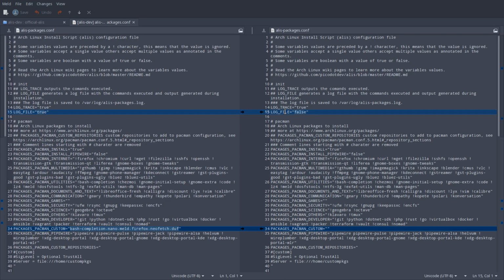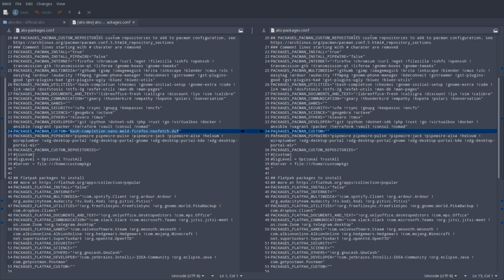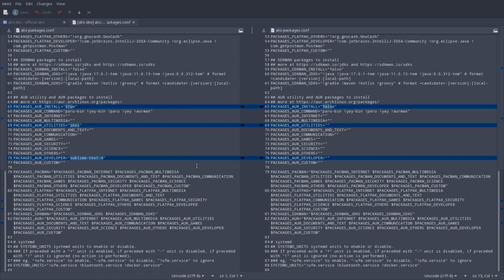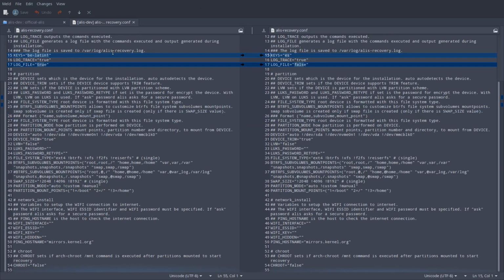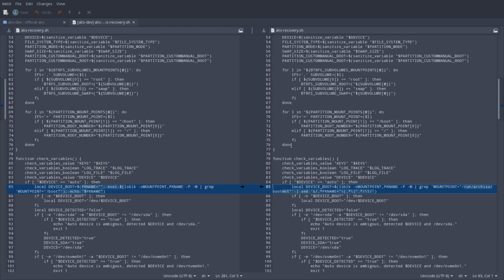Let's have a look. Log file is false, true. Yep, I want to have all these things, true. False, true. Packages, etc. Sublime Text and Inkscape. That's it. My choices. Nothing changed. Yes, false. Nothing changed. Recovery.sh.